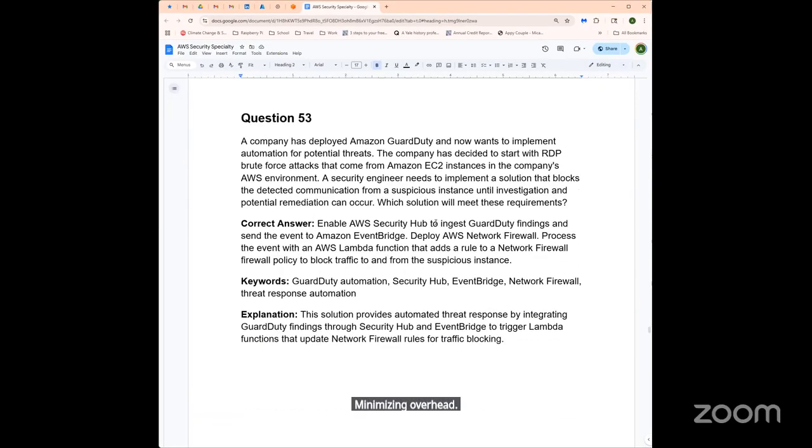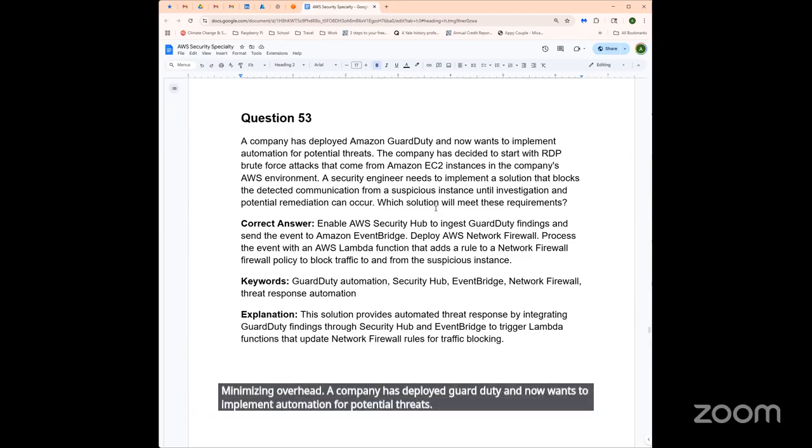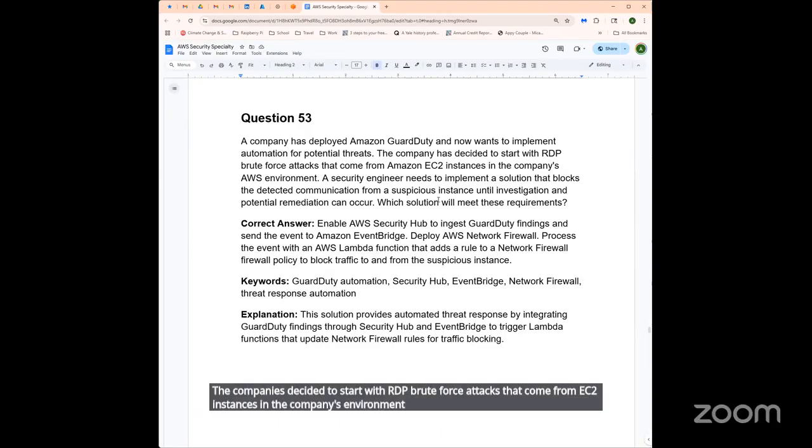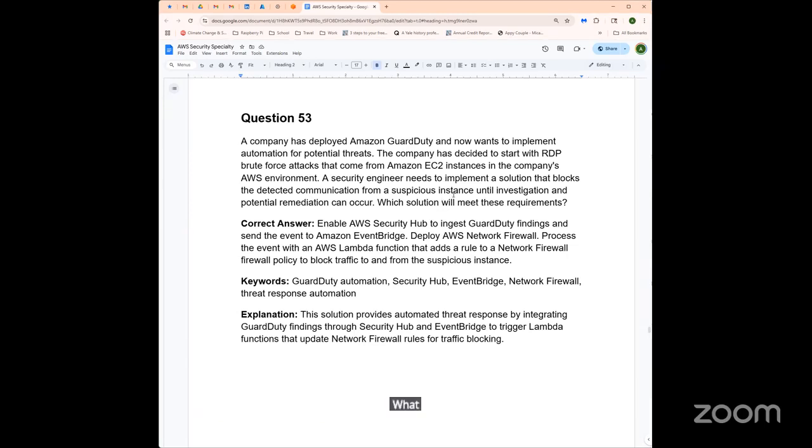A company has deployed GuardDuty and now wants to implement automation for potential threats. The company has decided to start with RDP brute force attacks that come from EC2 instances in the company's environment. A security engineer needs to implement a solution that blocks the detected communication from a suspicious instance until investigation and potential remediation can happen. What solution will do this?